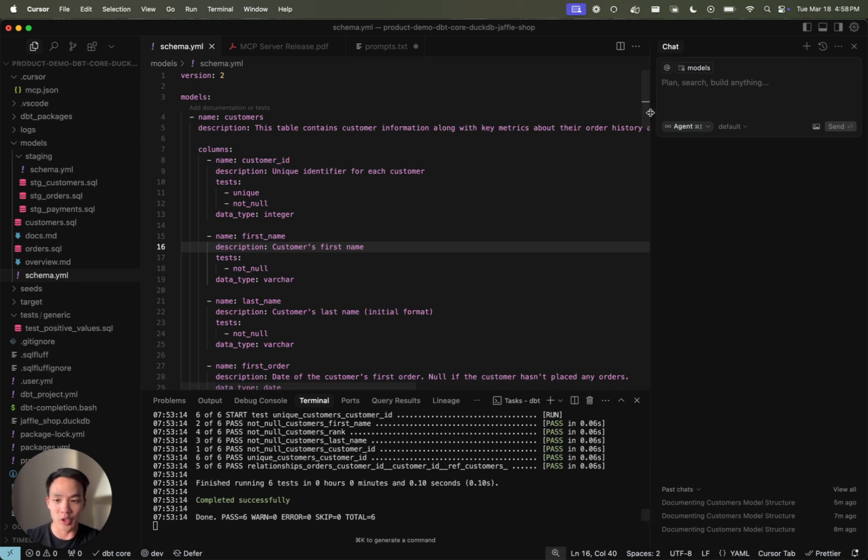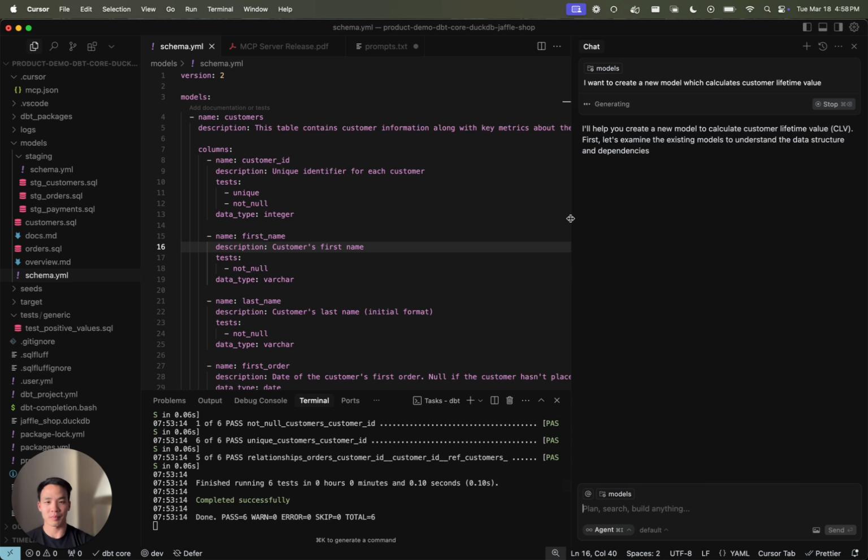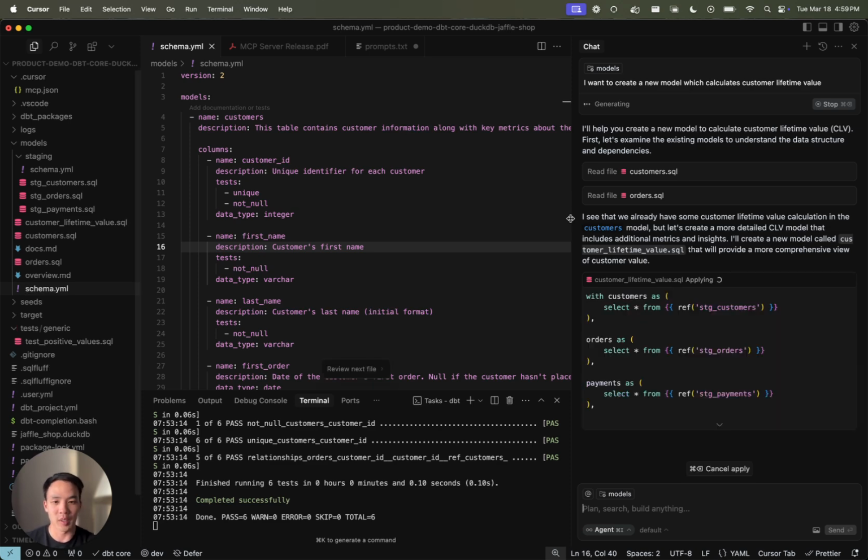And today I want to actually generate a net new model. So I'm going to prompt a chat with, I want to create a new model which calculates customer lifetime value. Let's see what happens. Okay, so first thing it's doing is going through all the models. It's reading each one, the customers, orders, and it actually identified a field called customer lifetime value within the customer's model. But it's also saying we can create a much better model out of this. So it's now generating that file right now.